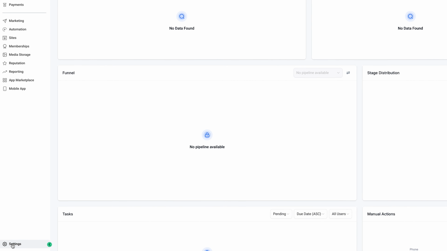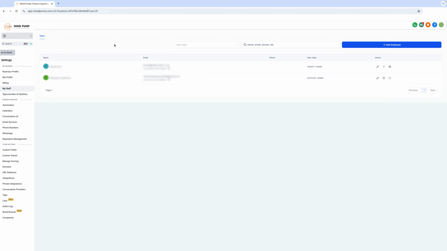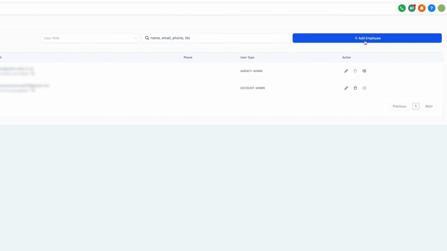So if you already have staff members set up in your account, you will now see a list of staff members listed here within your account where you can manage them, remove them, and change settings and things like that. However, to add a new member of staff or a new employee, go ahead and click on the Add Employee button up here in the top right corner.